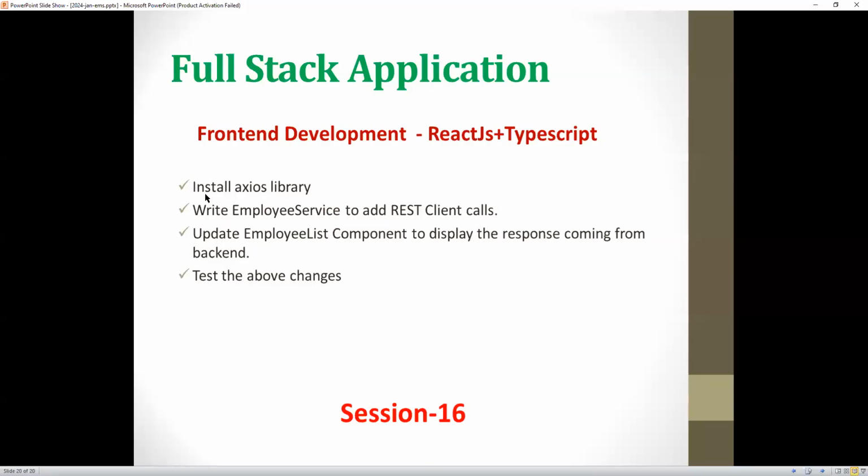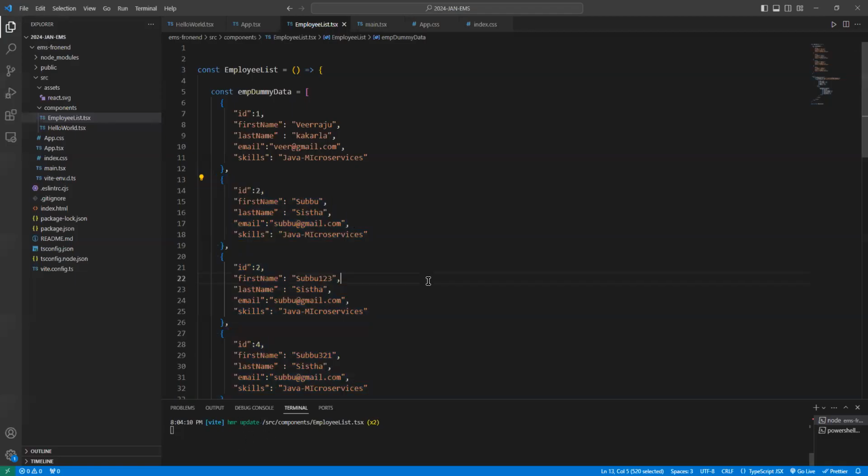For that, we need to install the Axios library to communicate as a REST client to the backend application. Write an employee service to add REST client calls. Update the employee list component to display the response coming from the backend. Test the above changes. First of all, we are going to install the Axios library. Go to the terminal. Now we can install Axios: npm install axios --save.